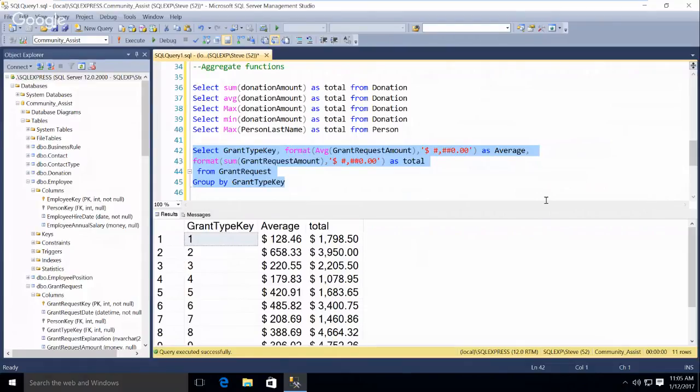Does that make sense? It'll make even more sense when we do inner joins, because then we can have a word here instead of a number. But this is an absolute rule. You have to group by everything that isn't part of the function.